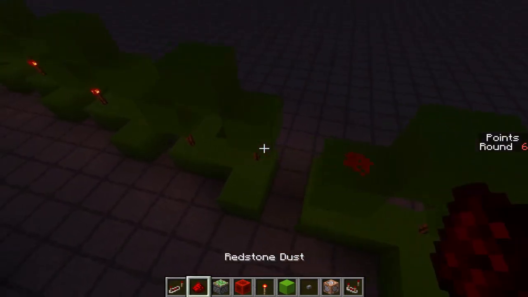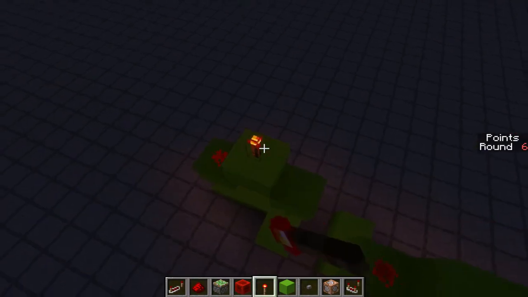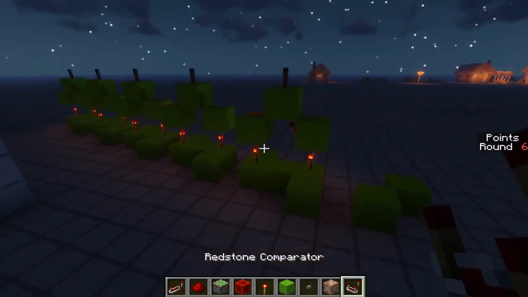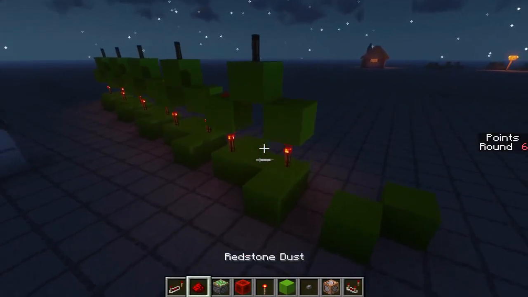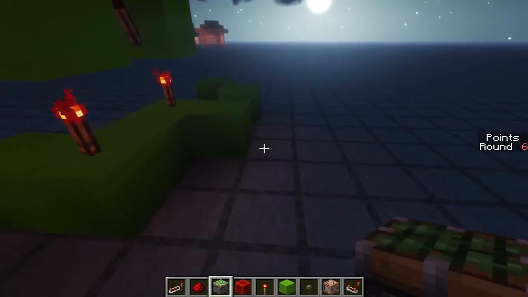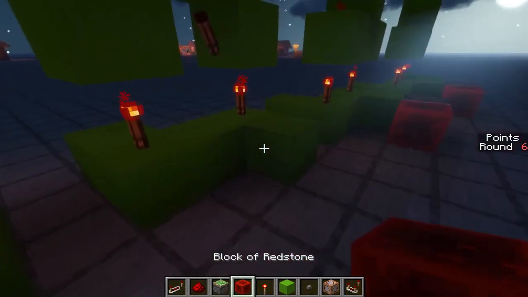And then put a piece of redstone on the other side. Now you put a redstone torch above the block in the middle. This is the main design that you will need. Now you can put a piston with a redstone block in front of it at the end of the Z.